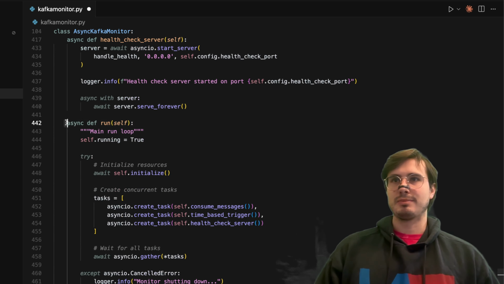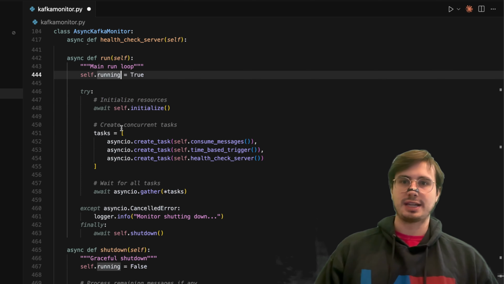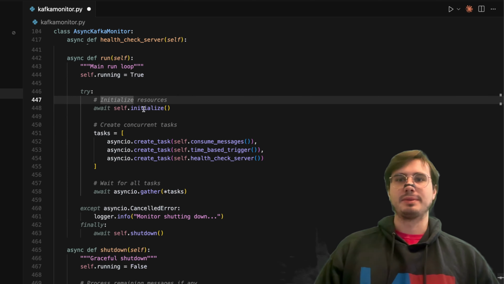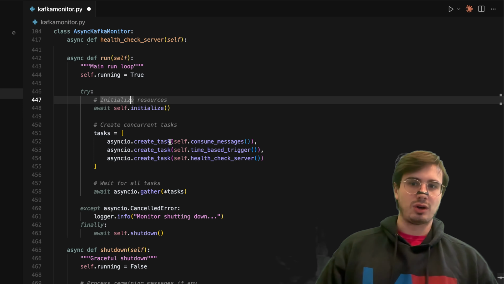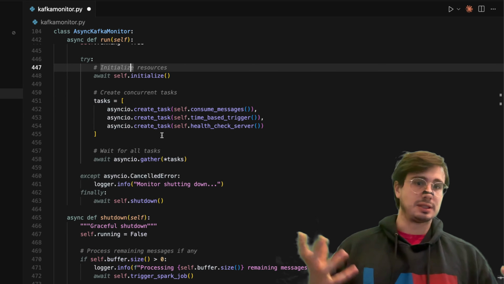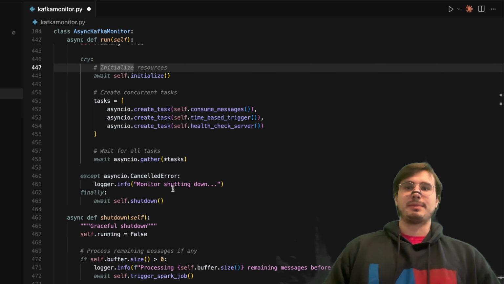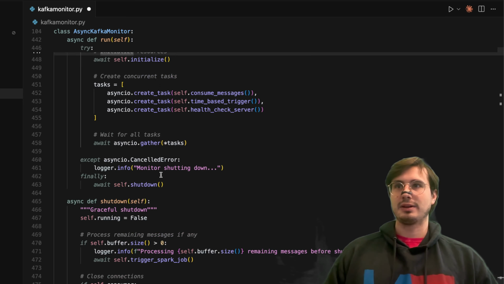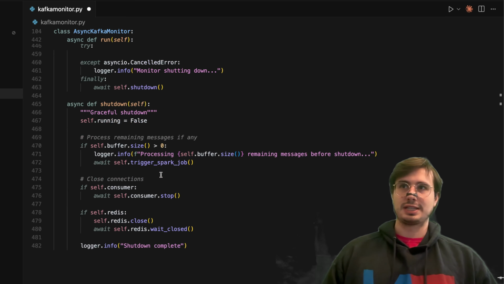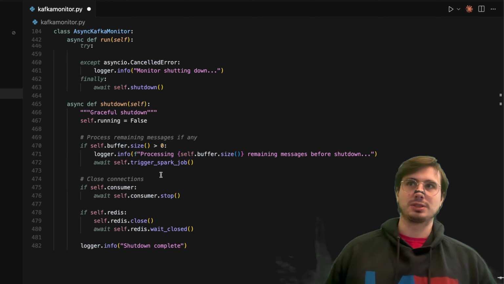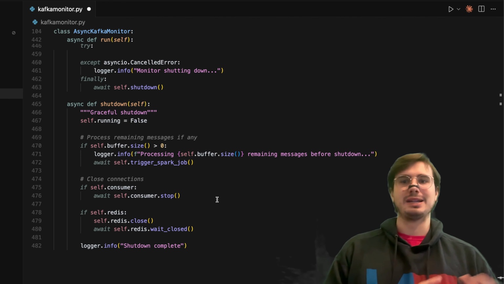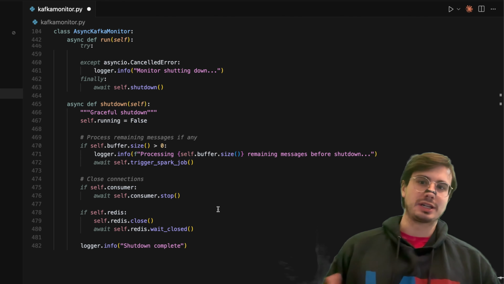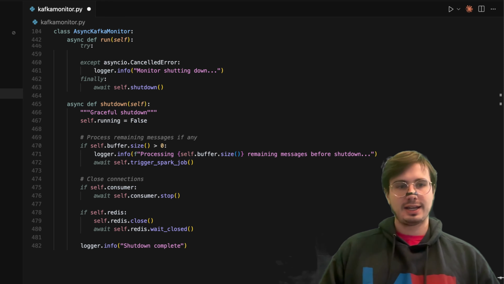And then down here, we have the main run loop. So an asynchronous run def here. While running is true, this is going to initialize the resources and then create concurrent tasks of consume messages, the trigger, and the health check server. These are all going to be running essentially until you tell it to shut down, and you have a canceled error, and then it's going to shut down. And there's also a graceful shutdown here as well, where if you explicitly run the shutdown command, this will trigger processing for any remaining messages, and then after that, close all the connections and then fully shut down.